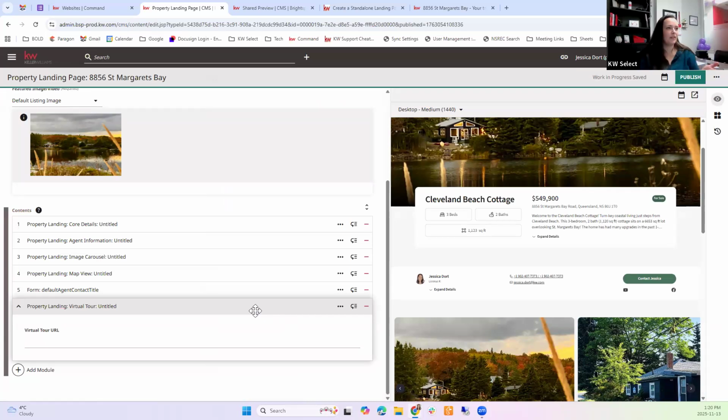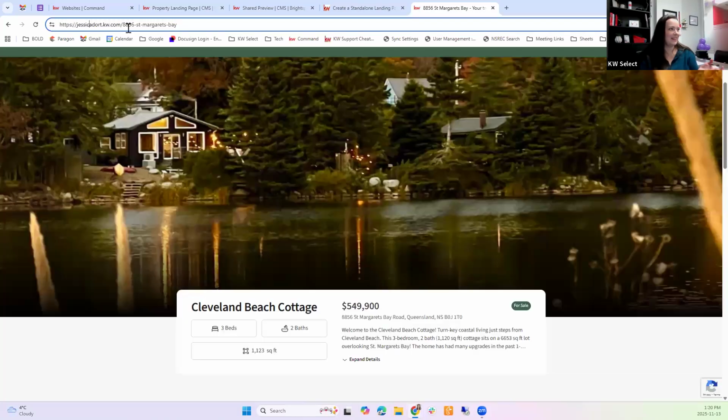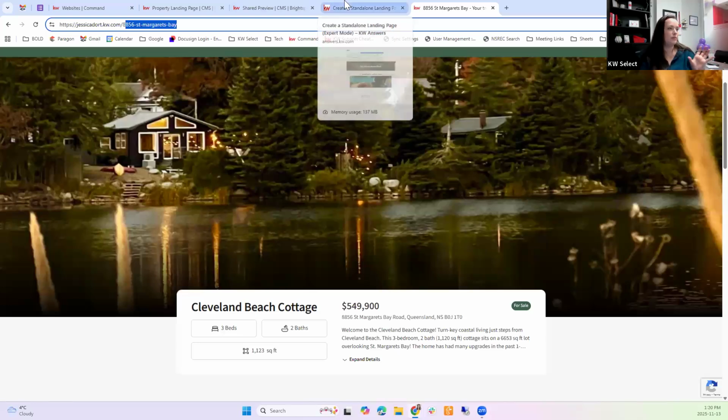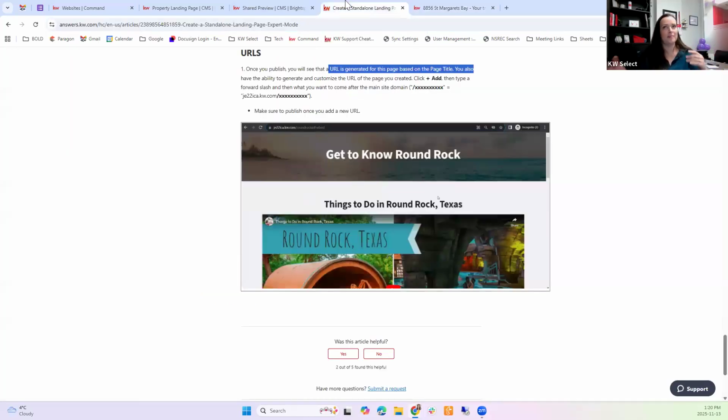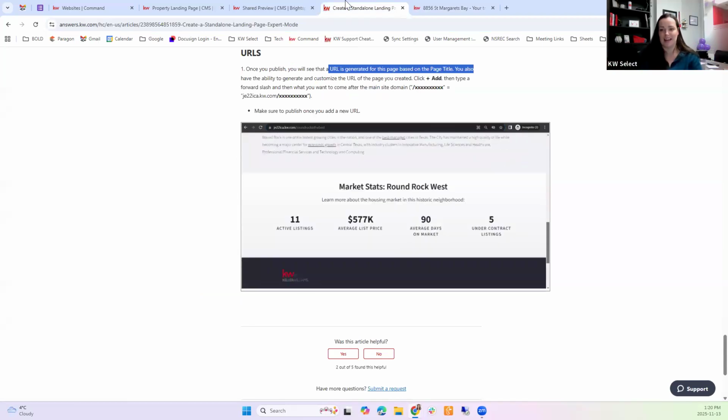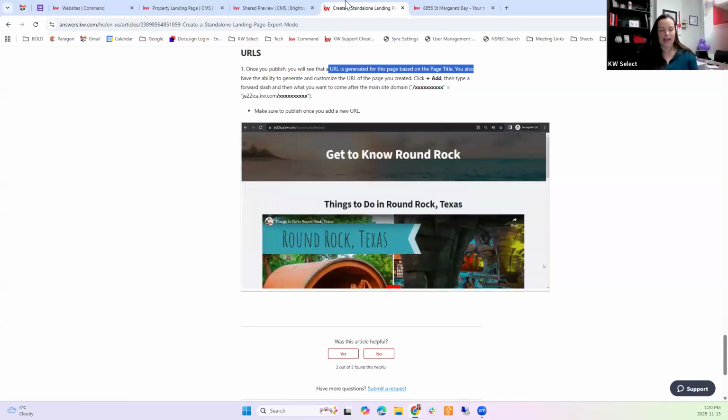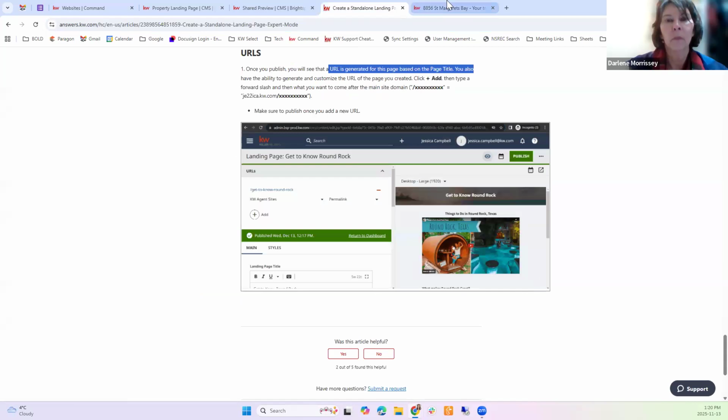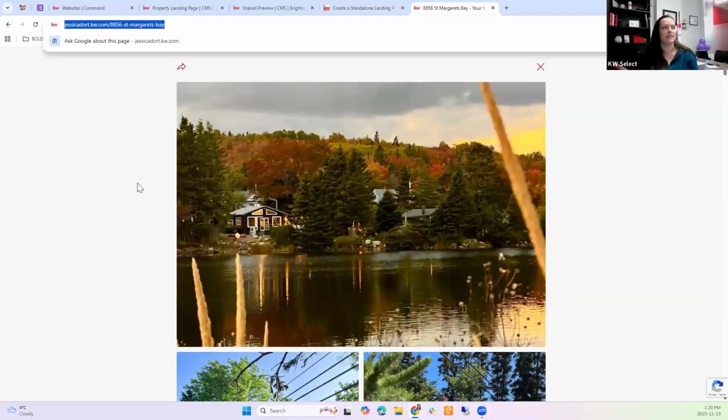No, so they're not linked. The only way they're linked is the link to this page is your website. So yours would be darlenemorrissey.kw.com/whatever your landing page title is. You can't find this on your website. It's not a menu item on your website. It is purely a standalone page. On the back end, obviously you're in your website settings, your website configuration, creating it. But to the consumer that clicks on it, it's not connected to your website in any way.